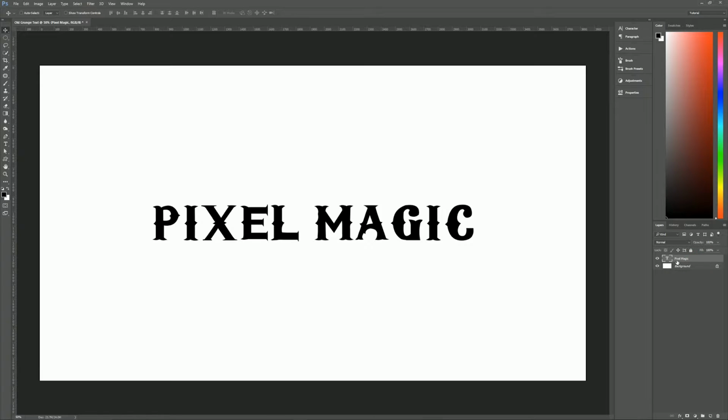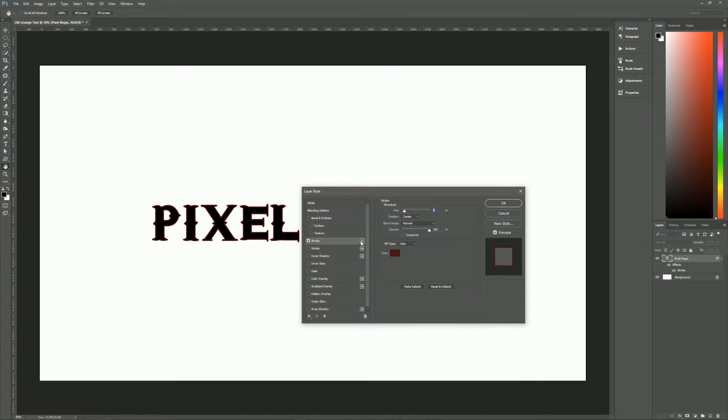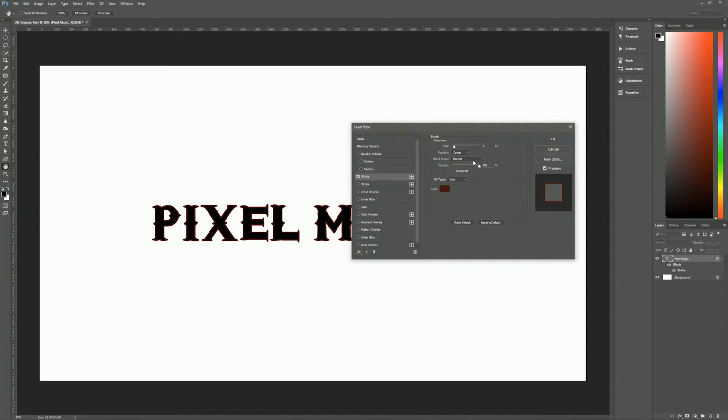So here we are on our text layer, and we're going to give it a layer effect. So the first one that we're going to do is we are going to do a stroke. Now we're going to have two strokes, so once you bring up your stroke, you're going to want to hit the plus button to bring up a second stroke underneath it, and we want to work with the top stroke first. Now that is going to use the following parameters.